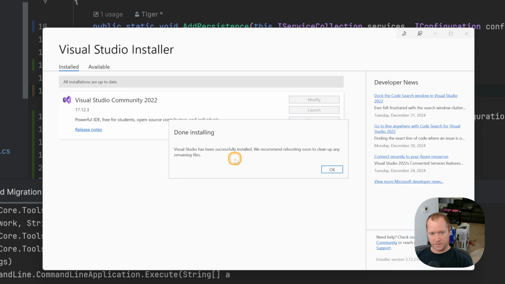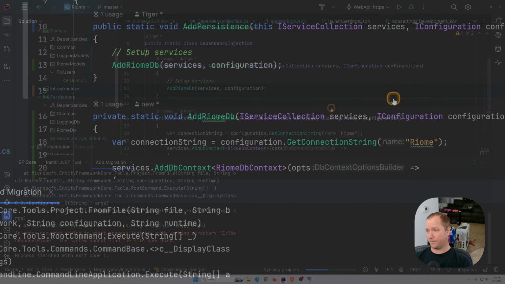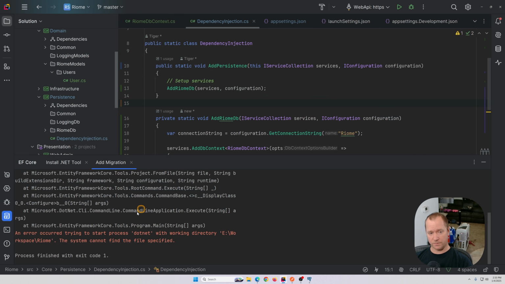Okay, Visual Studio is done. It recommends rebooting to clean up any remaining files. Normally I wouldn't, but because I do want to run one more try with the baked-in Rider one, we're going to go ahead and do a reboot. So I'll see you in a second.